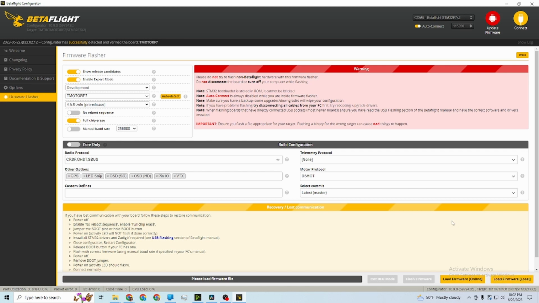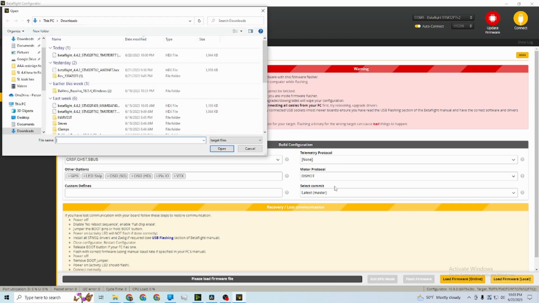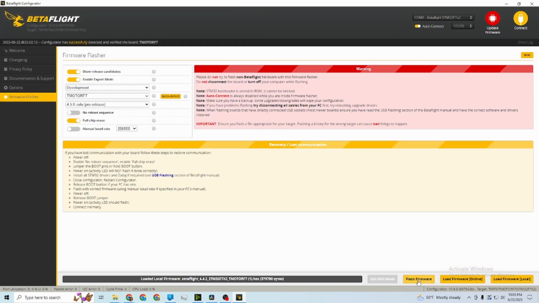This is when Betaflight decides what custom defaults it's going to flash to your flight controller. So I'm just going to state it one more time. You must have this drop-down menu, select it with the correct flight controller before you load your local firmware to flash your Street League hex. Now that we have the correct flight controller selected in this drop-down menu, we can load firmware local, click the hex that we just downloaded, and flash the firmware.